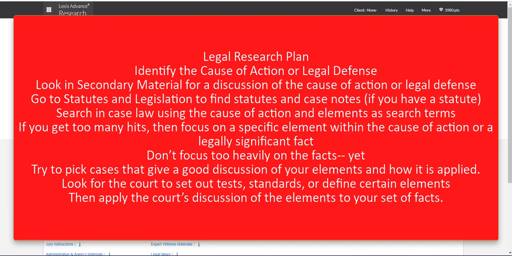If you get too many hits, then focus on a specific element within the cause of action or a legally significant fact. Don't focus too heavily on the facts yet. Try to pick cases that give a good discussion of your elements and how it is applied. Look for the court to set out tests, standards, or define certain elements. Finally, apply the court's discussion of the elements to your own set of facts.